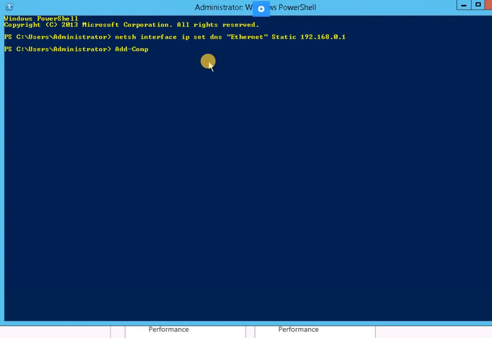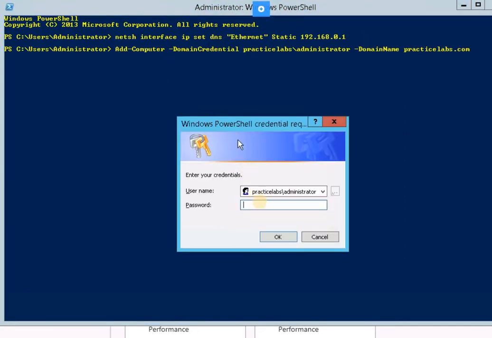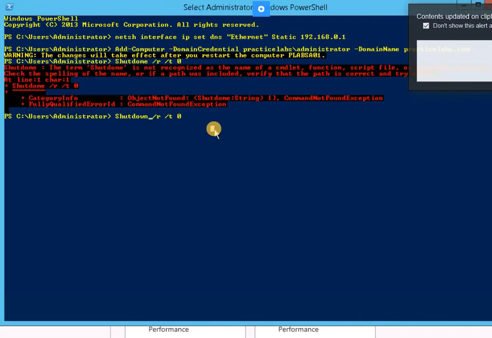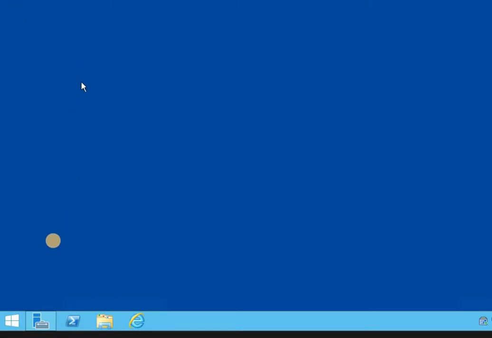So we're going to add the computer to the domain. This is case sensitive, so you have to make sure. When you enter it, okay, now it's added successfully. So we are going to restart the computer now. Okay, sorry, there is a small mistake. Okay, the machine has restarted, the standalone server.